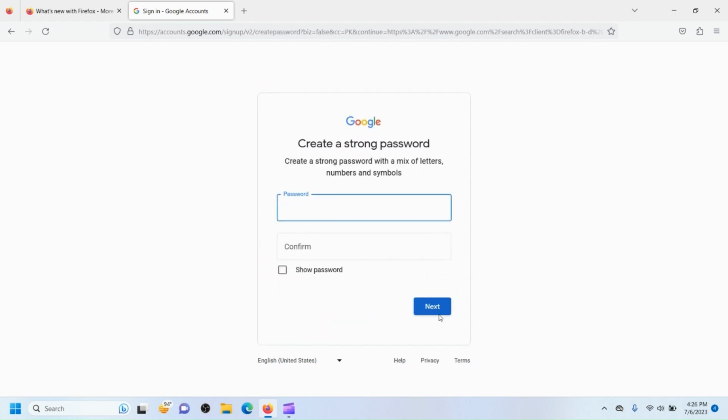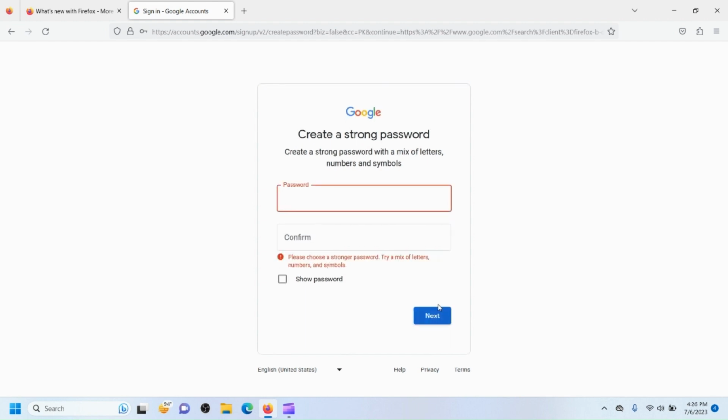After this it will require your password, whatever you want to give as a password. My suggestion is to create a complex or lengthy password, so it will be unable to be detected or hacked. Okay, so I will give my password. Just confirm it again. After it just click on the Next button.